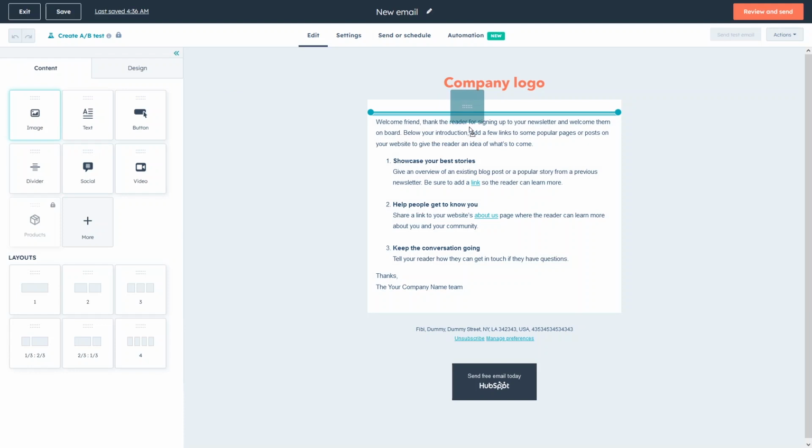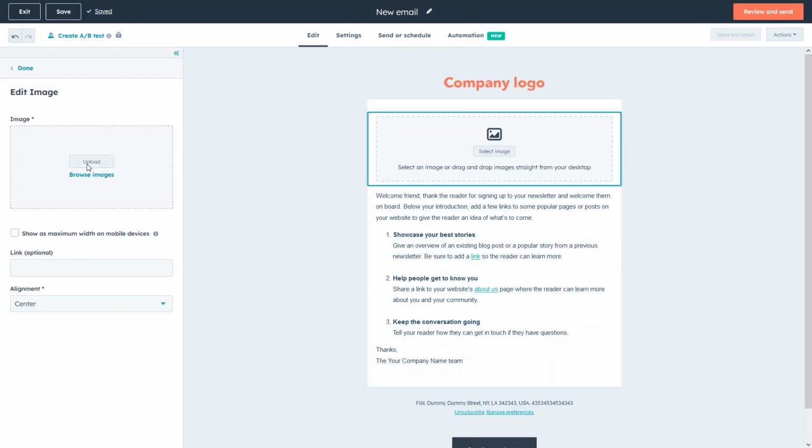I can simply add it from here. If I want to add it at the top of our email, I can simply add it here. If I want to add it to the side, we can do that as well. And if I want to add it to the bottom, we can also do that. But right now I will simply add this to the top. You can simply upload the image here.